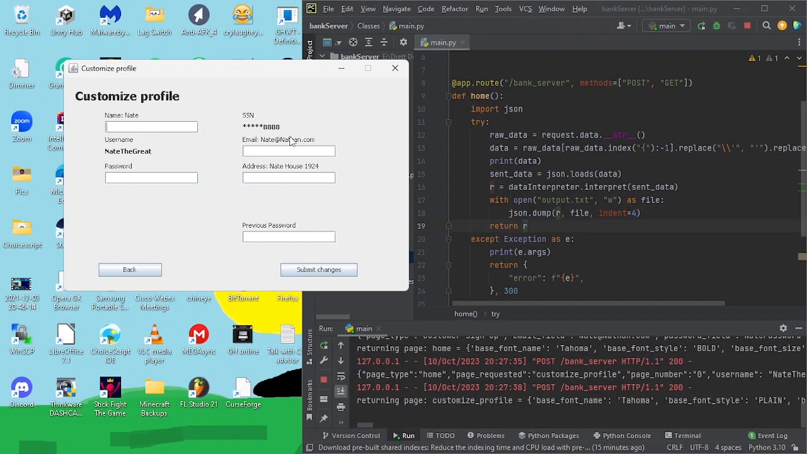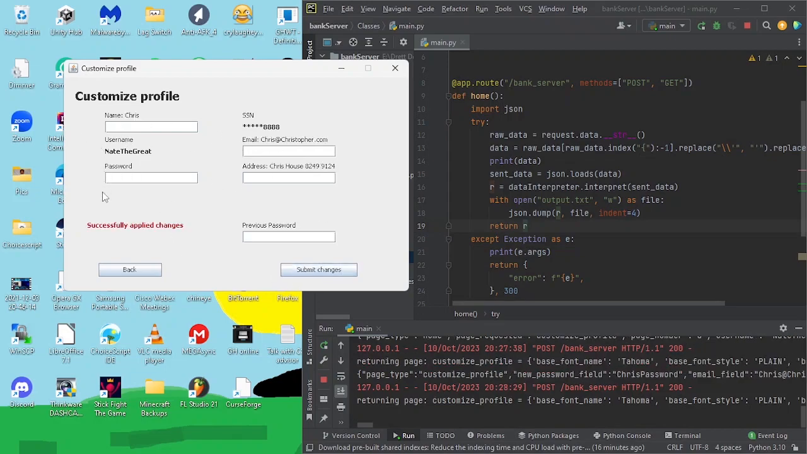Let's see if we could change this information. Let's say today I don't feel like Nate, but rather I feel like Chris. And our email is not actually Nate@nathan.com, but Chris@Christopher.com. And our password is going to be Chris Password. And our address is going to be Chris House, some numbers, maybe some extra numbers because I feel like it. And our old password was Nate Password. The changes applied successfully because everything was correct.